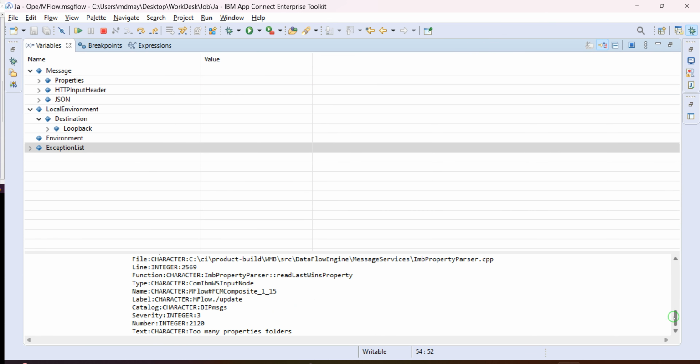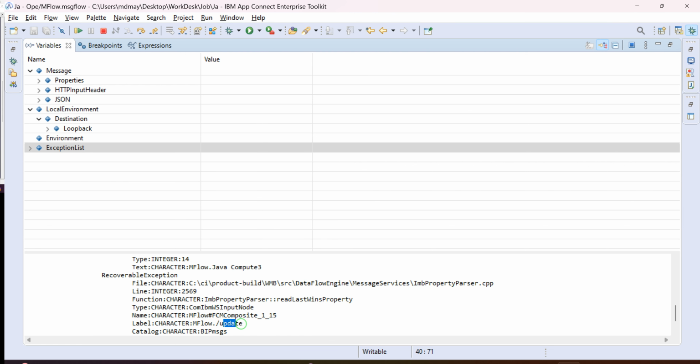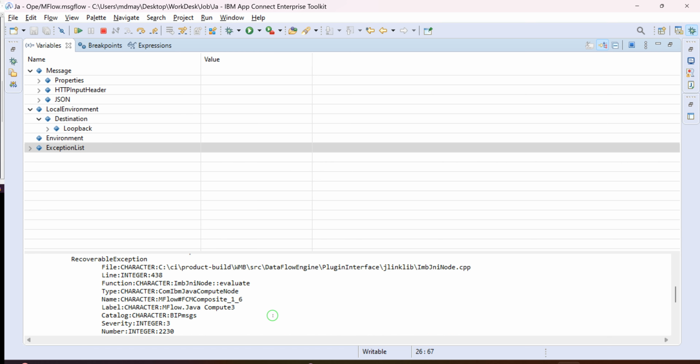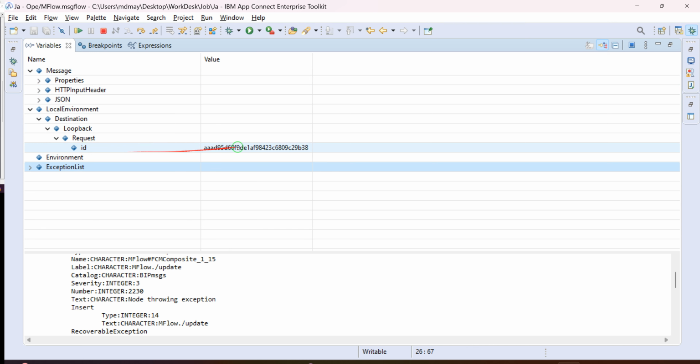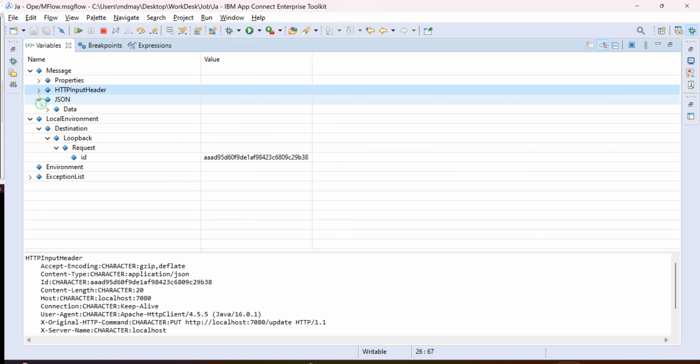Let's use the compute node. If that causes too many properties on a compute node. Yeah, probably we didn't delete it, but we deleted. Update. What is it complaining about? Too many properties. LoopBackRequest ID. Okay. JSON ID, okay, that's fine.